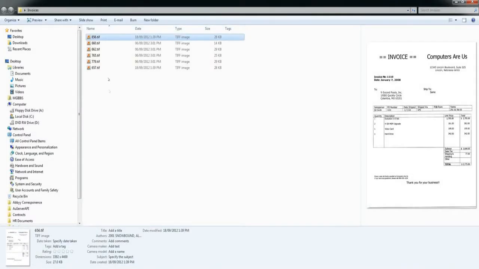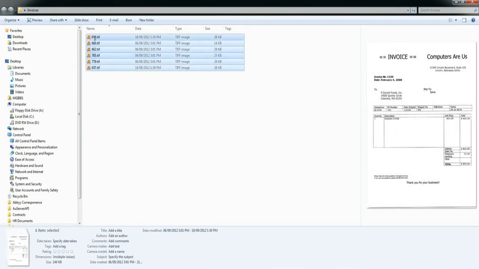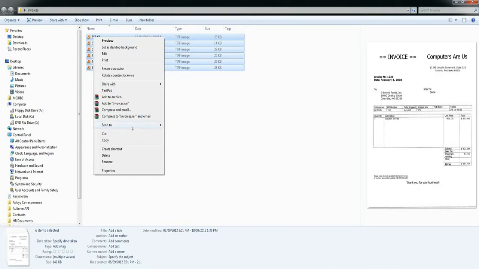An invoice can come in from various sources. Paper invoices can be scanned, electronic invoices received by email, or faxes can be saved to a processing folder on the network.